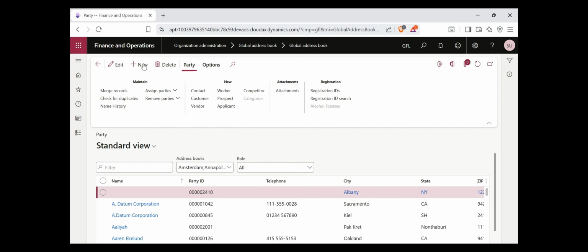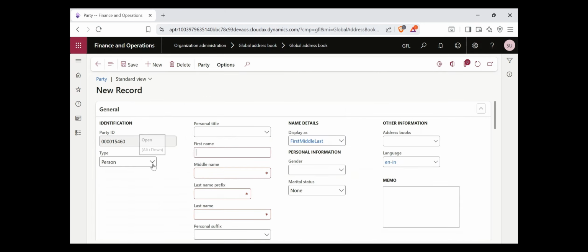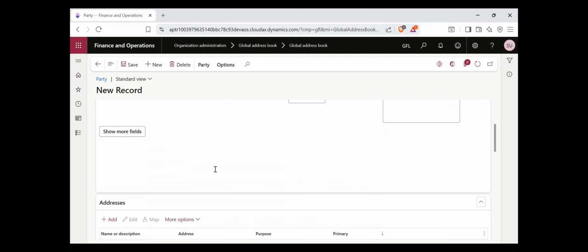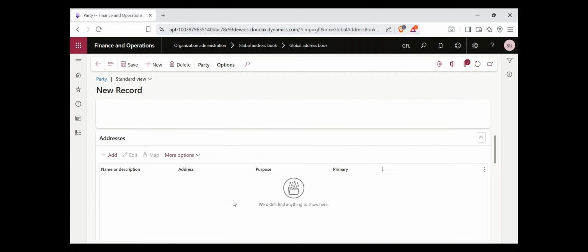Just create a party ID. The system generates the ID for you, and you tell it whether the party you are creating is a person or an organization. If it is an organization, just hit organization and say what the organization name is. For the vendor, the organization name, I'm saying, is XYZ Company Limited, and that's it. Most of the stuff, like name and search name, is fine. All other fields are very much self-explanatory.